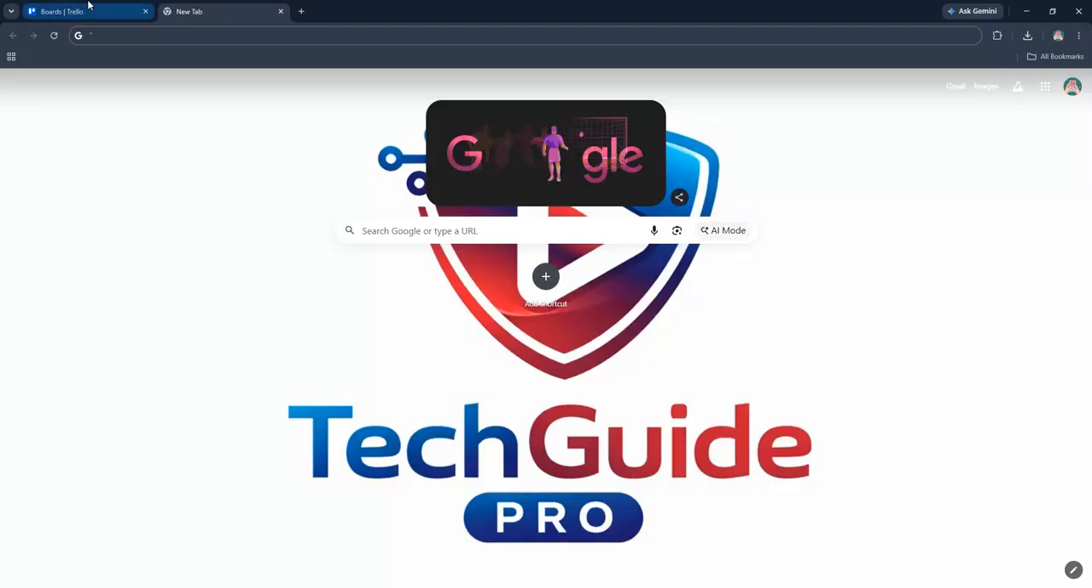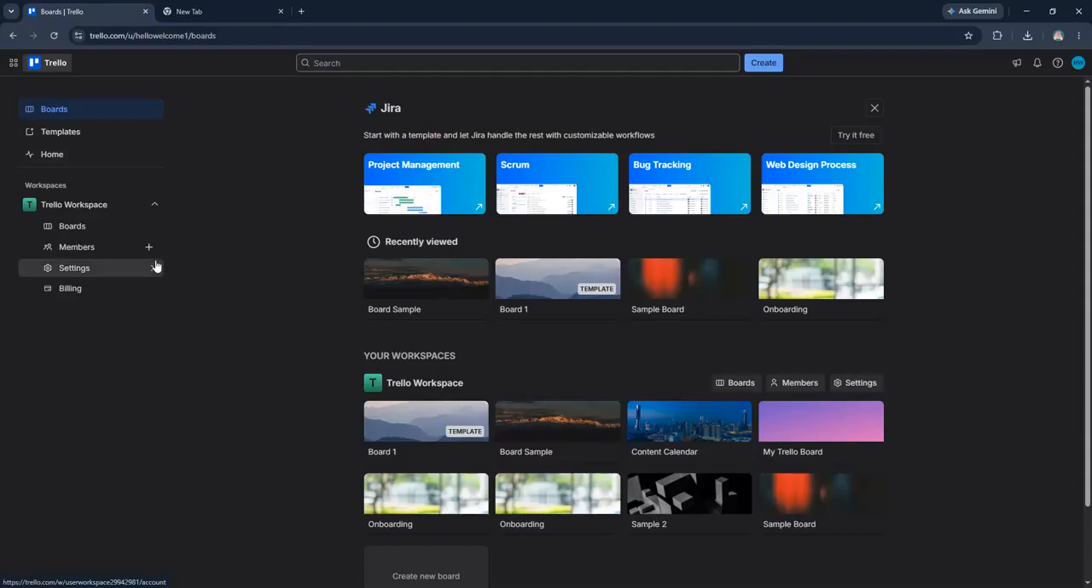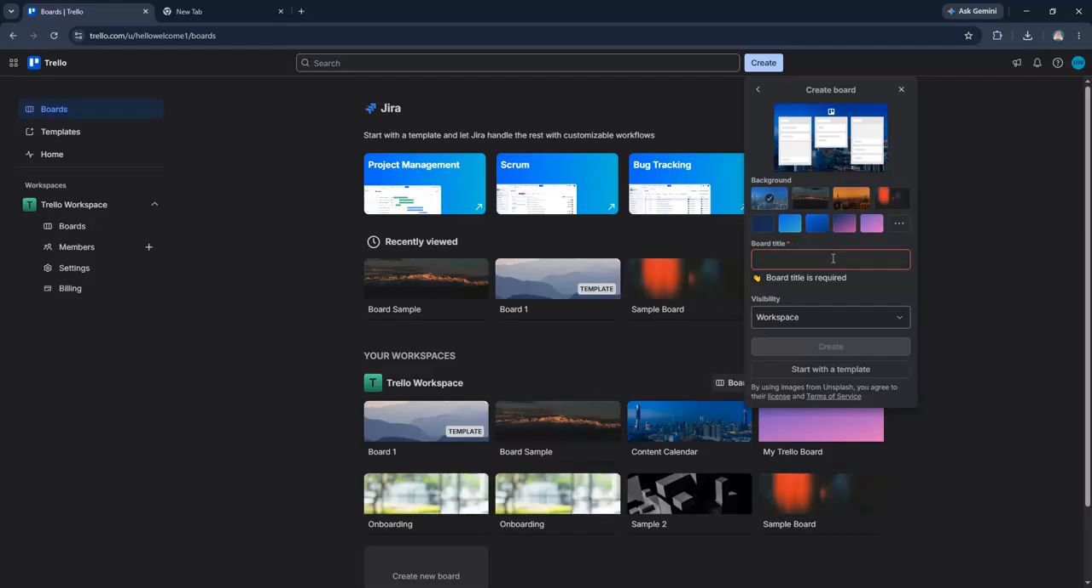First, open Trello's website on your desktop and log into your account, or create a new one if you haven't already. Once you're logged in, you'll be greeted with your Trello dashboard. To start organizing your personal tasks, you need to create a new board. Click on the Create New Board button, which is usually found on the main dashboard.